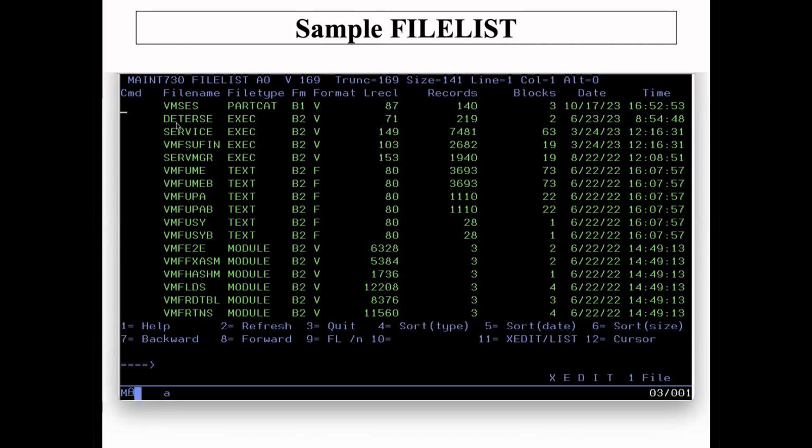But FILELIST is very handy. I can enter commands here. I can use the PF keys, like here's the XEDIT. I can XEDIT this file by pressing PF11, but I can also sort by file type, or sort by the date, which is the default. I can sort by the biggest file. Let's say my disk is very full and I want to see what's taking up all the space. FILELIST is very handy, and that's really what you'd use to do that kind of thing.